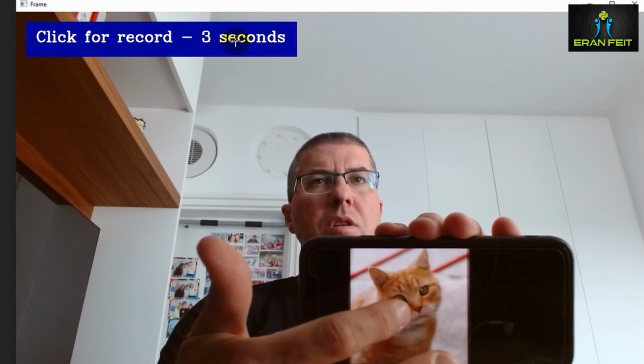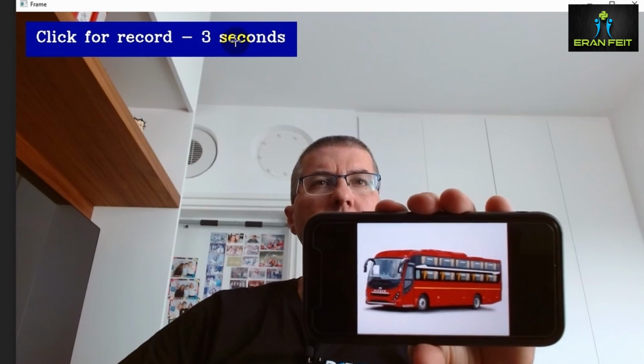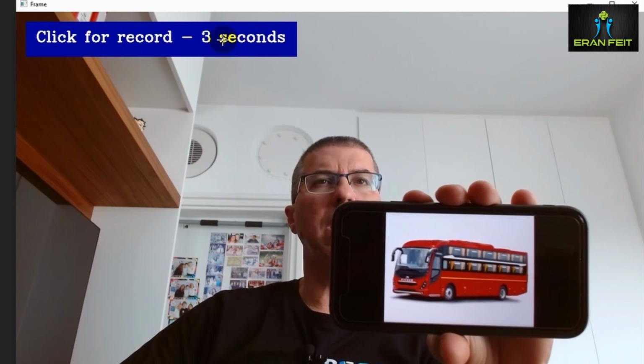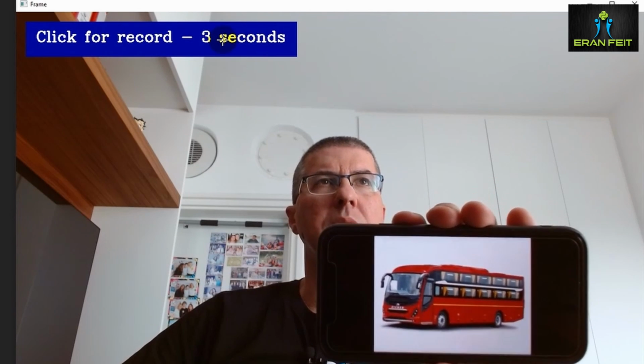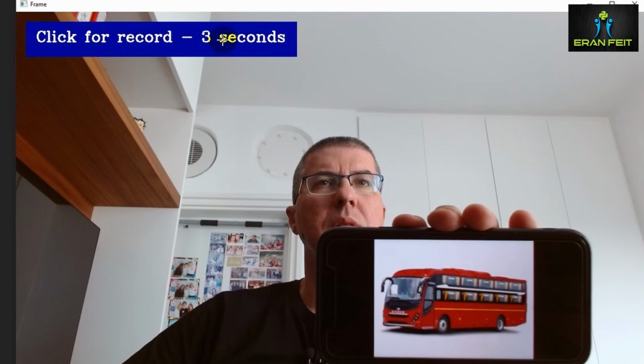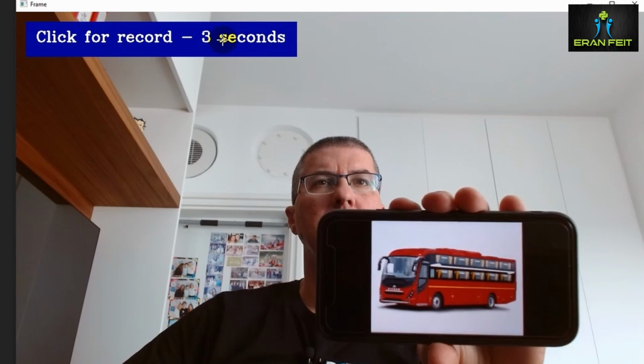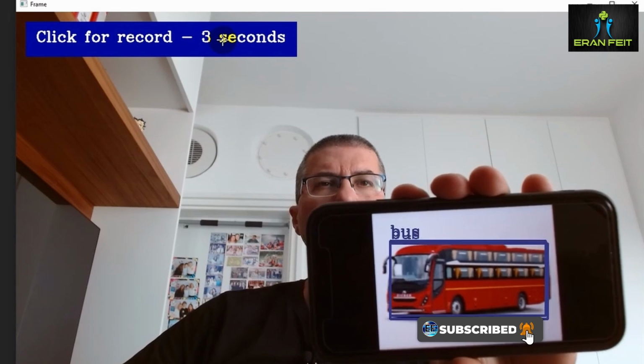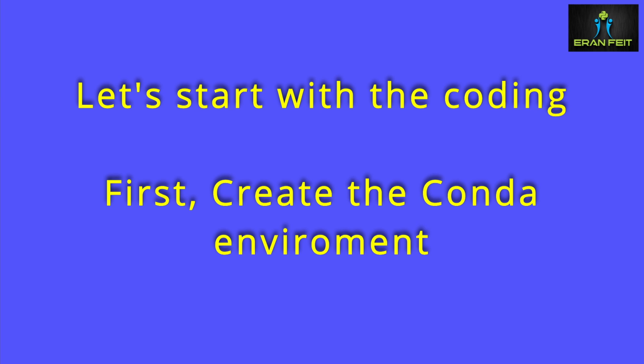Let's change the image. You can see that the bus is not detected, and now let's ask the model to detect the bus. Look for the bus. And you can see that the bus is detected. So let's start coding and figure out how it can be done.